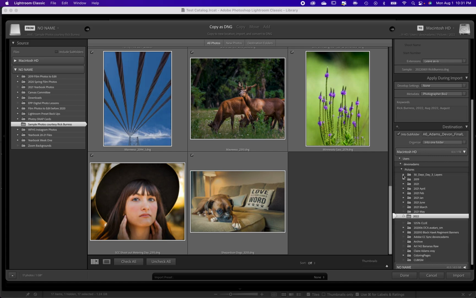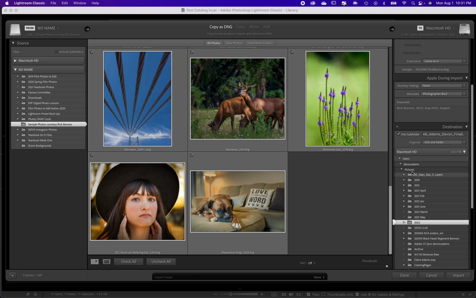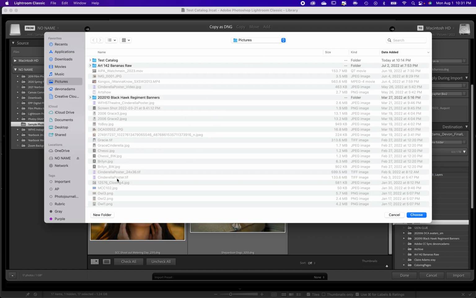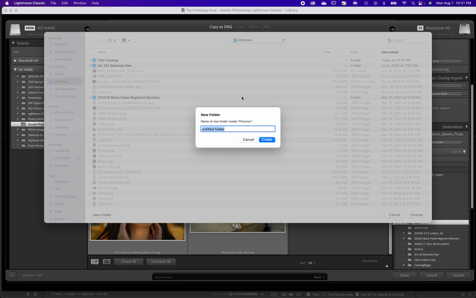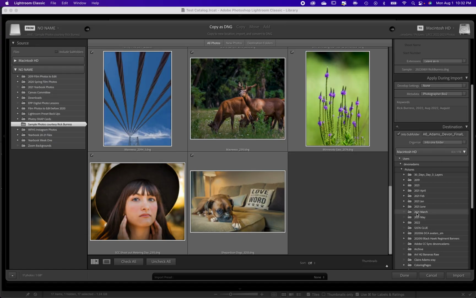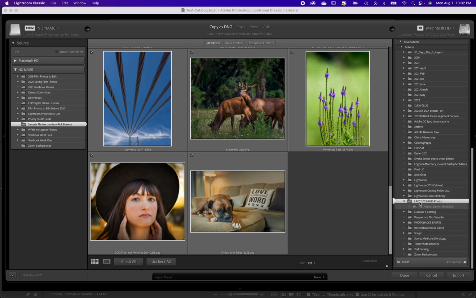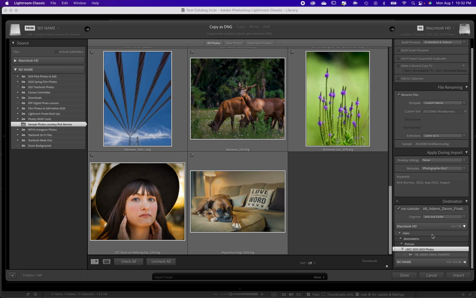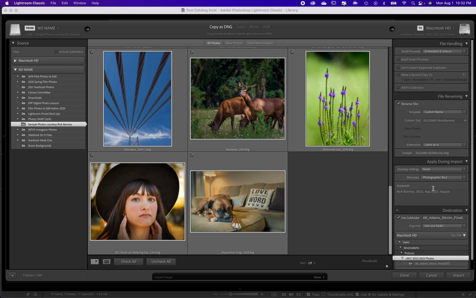Now, for me, I actually have a lot in here, but let's say I'm in the pictures folder. And let's say my pictures folder is pretty empty because yours would be. I'm going to create a new folder in here, and I may call it LRCC 2022-2023 photos. Create. Choose. So now, if you look here, there's that folder. Right here. Pictures, LRC, Lightroom, Creative Cloud, or Classic Cloud, or whatever it's called.